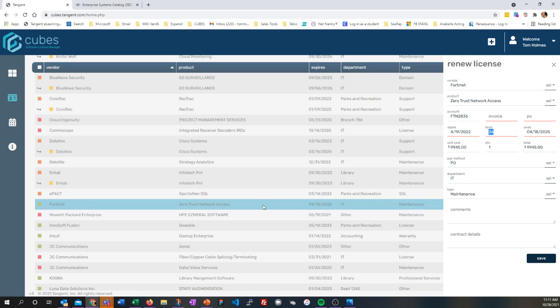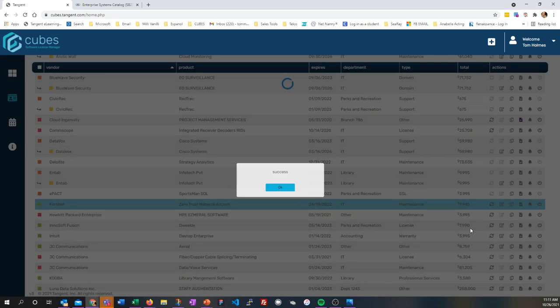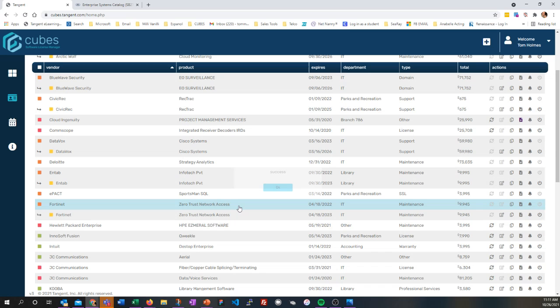If you decide that you're not going to do another 3-year term and you're only going to do a 12-month term, you can edit that and it will automatically edit the end date for you. Other items such as invoices and POs are obviously editable, as a new invoice or PO number would be different from year to year. Once I hit save here, it's going to create that child record, and you can see that on 4/18/2022, this new contract will take over. This will be archived for historical purposes, and this will turn to green.